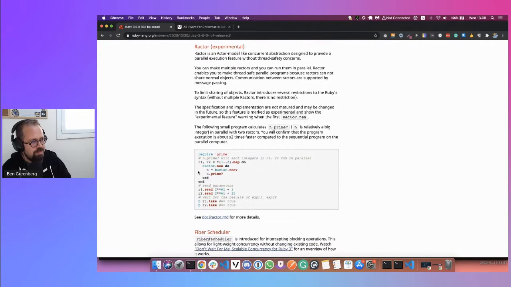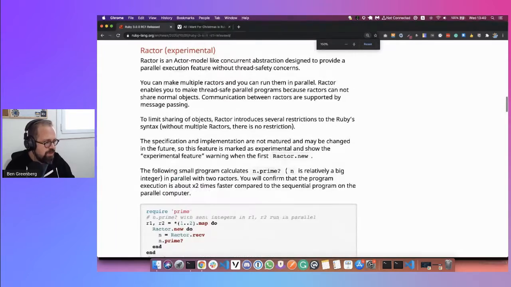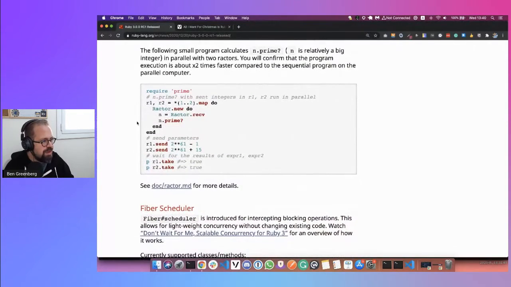We're calculating primes. And let's just take a look at that example together. So if we look at that example, we see that we require the prime gem, right? And we instantiate 2 local variables at the same time in this example. They call them r1 and r2, right? And they equal a range of 1 to 2, okay? And then we map over that range. And inside the map block, we're instantiating a new Ractor, right? A new Ractor.